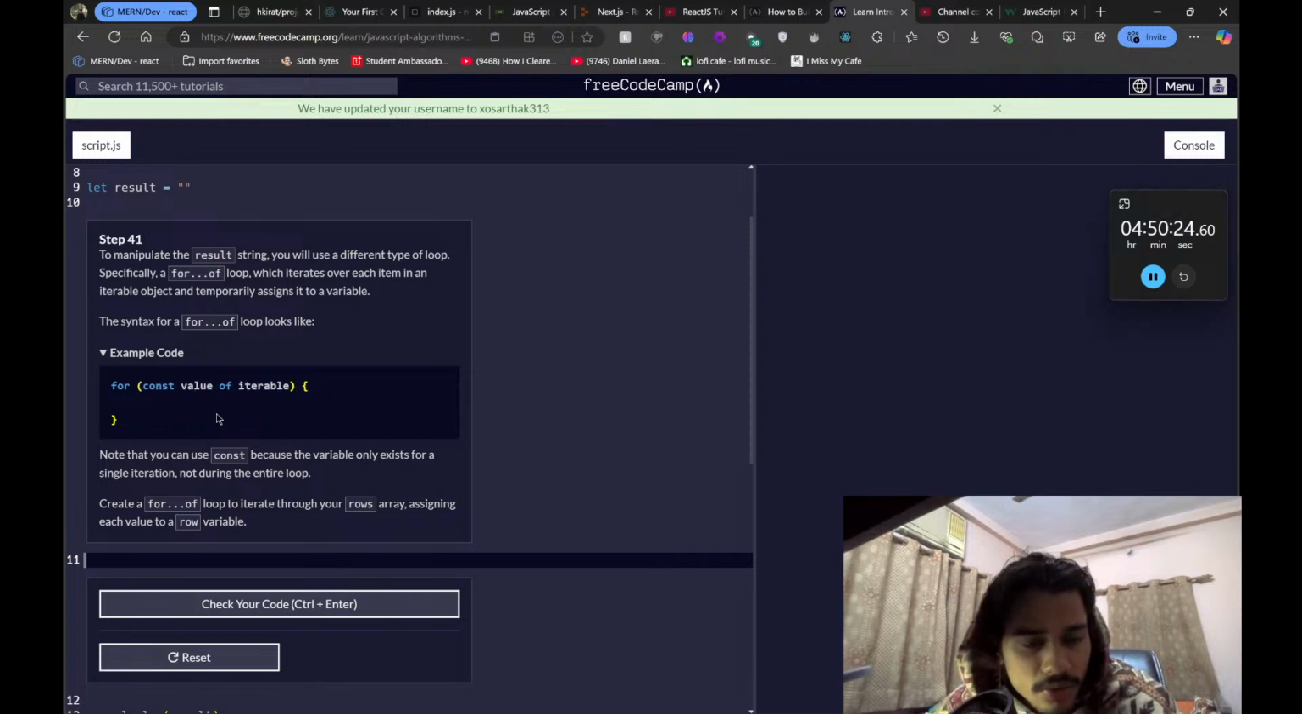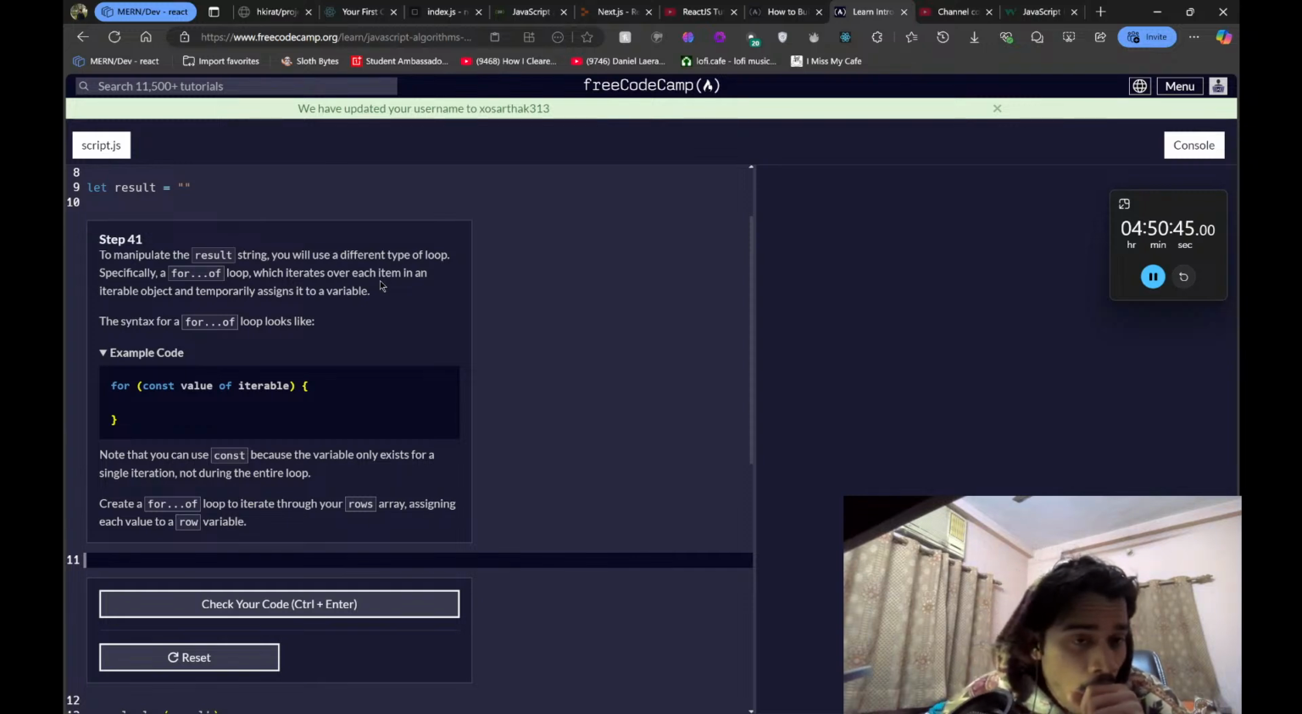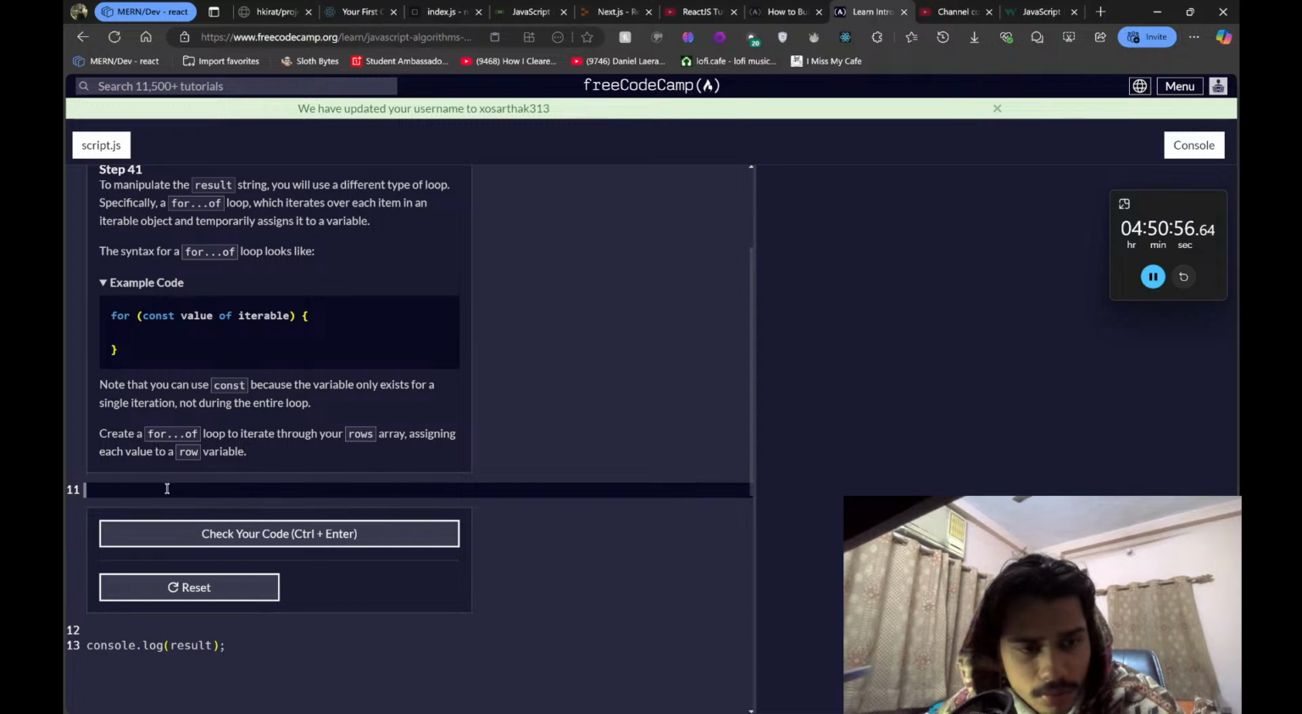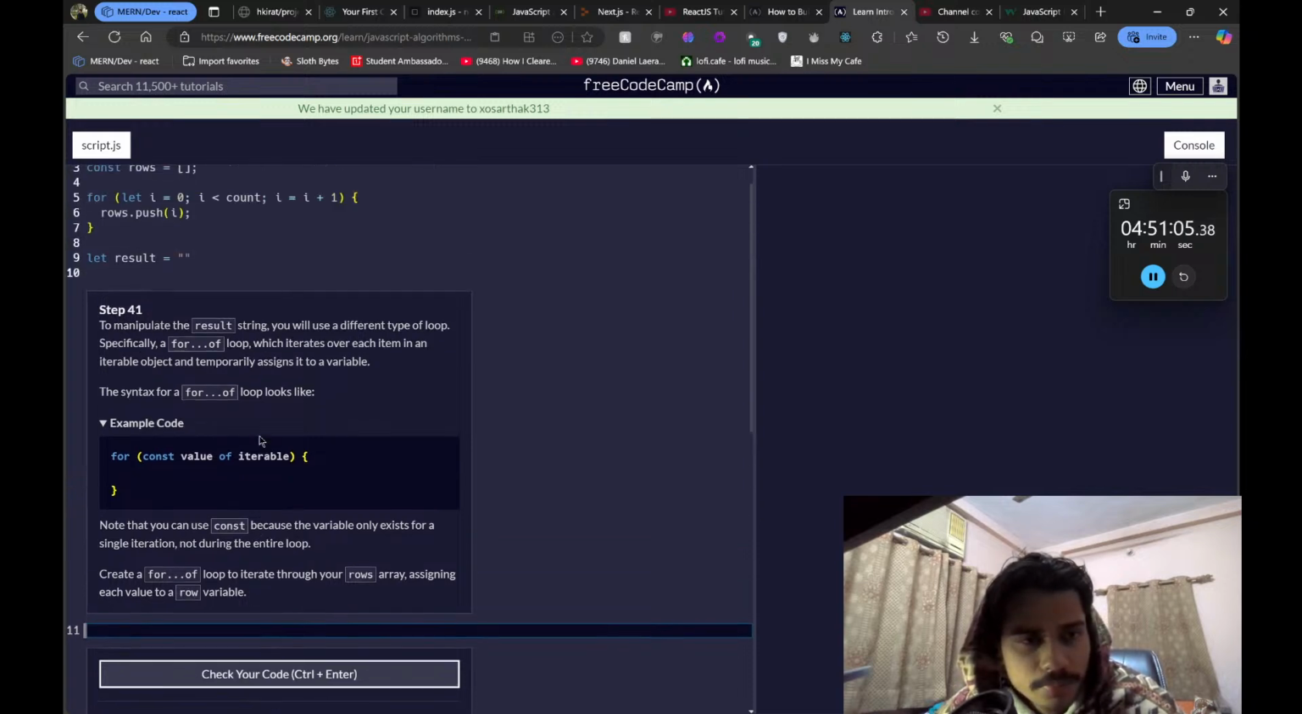With this. For const value of iterable, which iterates over each item in the iterable object and temporarily assigns it to a variable. The syntax of for-of. You can use const because the variable only exists for a single iteration, not during the entire loop. Create a for-of loop to iterate through your rows array, assigning each value to a row variable.